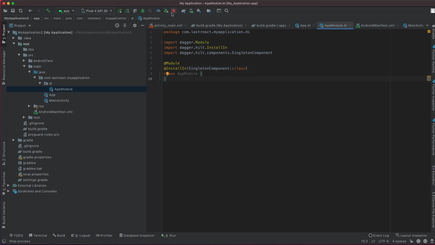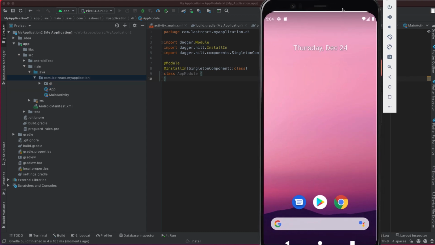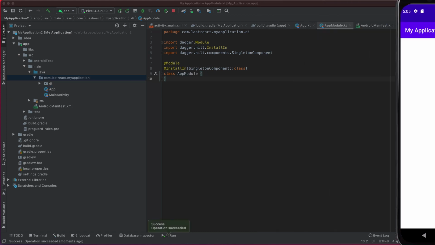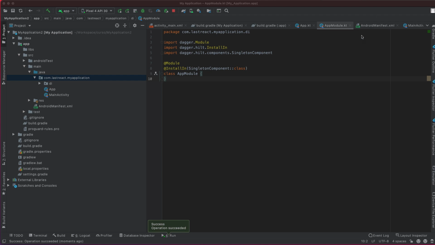Okay, so now we have this, then let's check it again. Is it working or not? If it works, we'll continue, and if it's not, we will fix it. What is the issue? As you can see, this is still working. All right, so let's continue.